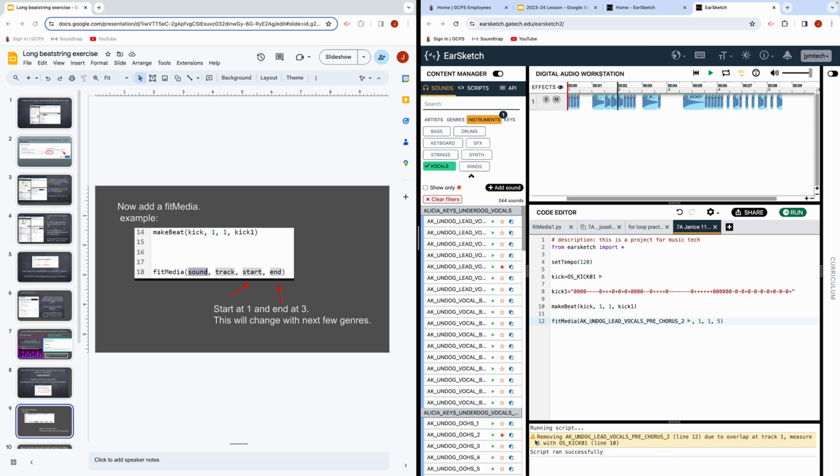It ran, but there's a little warning sign here. It removed the beautiful Alicia Keys voice. It says removing AK Undog lead vocals pre-chorus 2, line 12. It removed this due to overlap at track 1. So it removed it because not both of these sounds can be on track 1 like we put here. 1 and 1, okay? So let me do that. We are debugging right now, even though the script ran. Let's put it on track 2. Check it out at the DAW. In the DAW. Run. Yay!